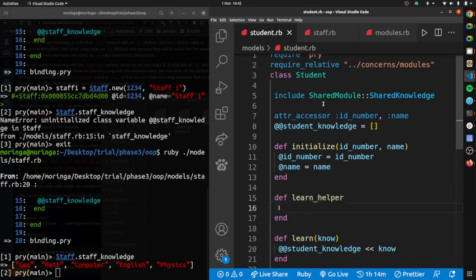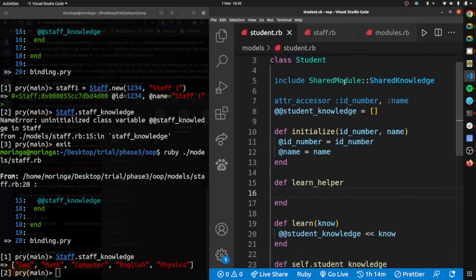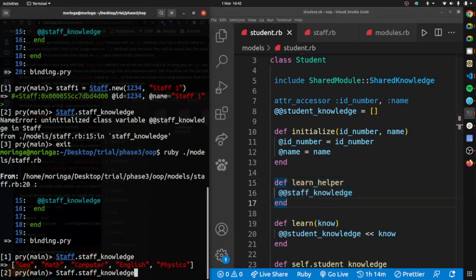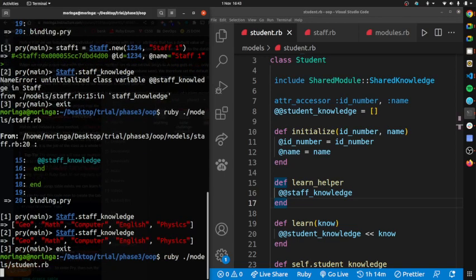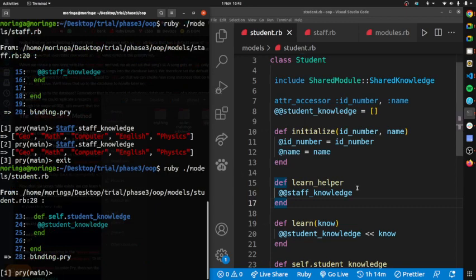So first of all, we will receive the content that you want from here. So it is at staff knowledge. Let's do this. We can see whether this works first and then we know what data we're working with. So let's exit this and then run student again. Let's see if we can access this staff knowledge from the student module.